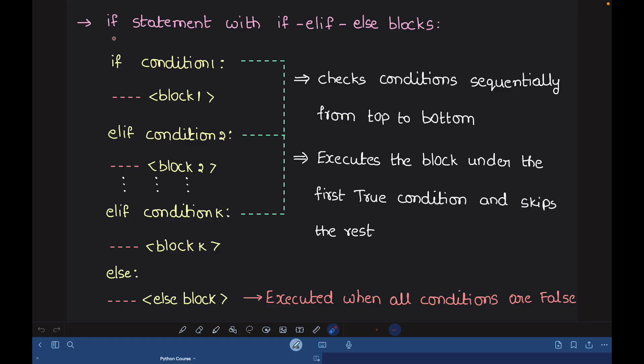Let's see how we can write if statements with if-elif-else blocks. So this is the syntax. We already know how to write if statements, right? We put if and then write a condition. And under this condition, we write the code block we want to execute if this condition is true. If not, if this condition is false, we want to check another condition, let's say condition 2, and based on that, execute the code block under condition 2. We can write this second condition using something called elif. Elif is a short form of else if.